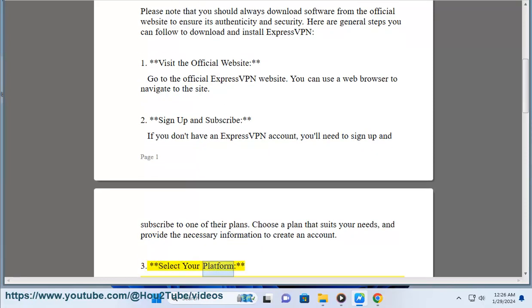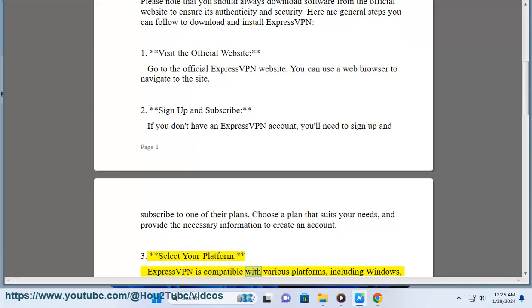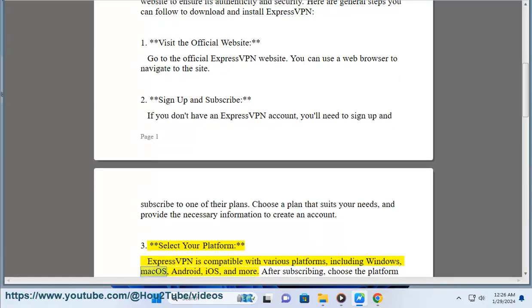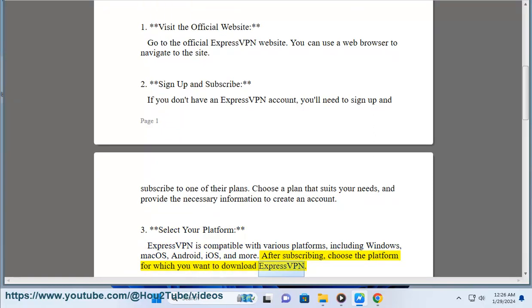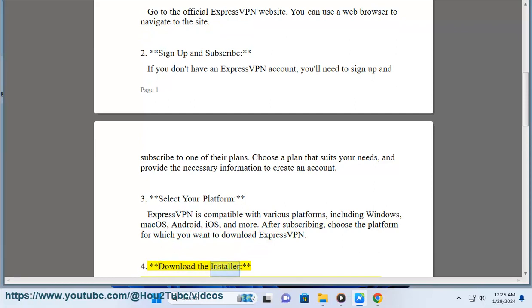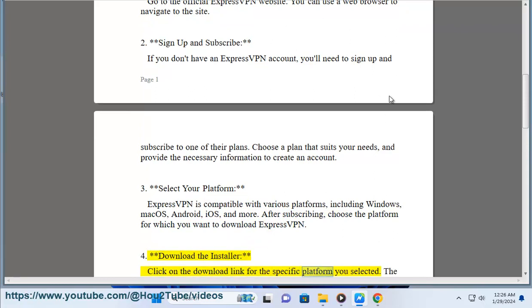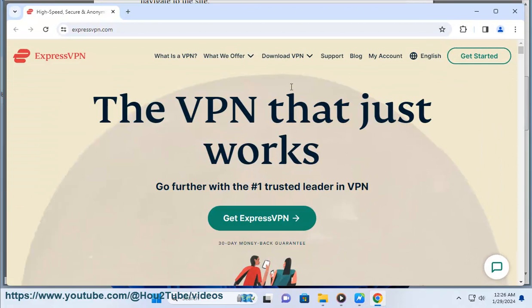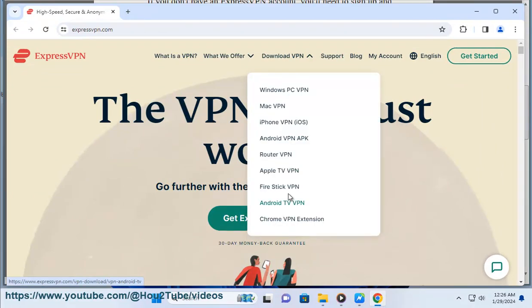3. Select your platform. ExpressVPN is compatible with various platforms, including Windows, macOS, Android, iOS, and more. After subscribing, choose the platform for which you want to download ExpressVPN. 4. Download the installer. Click on the download link for the specific platform you selected. The website should provide you with the appropriate installer for your operating system.